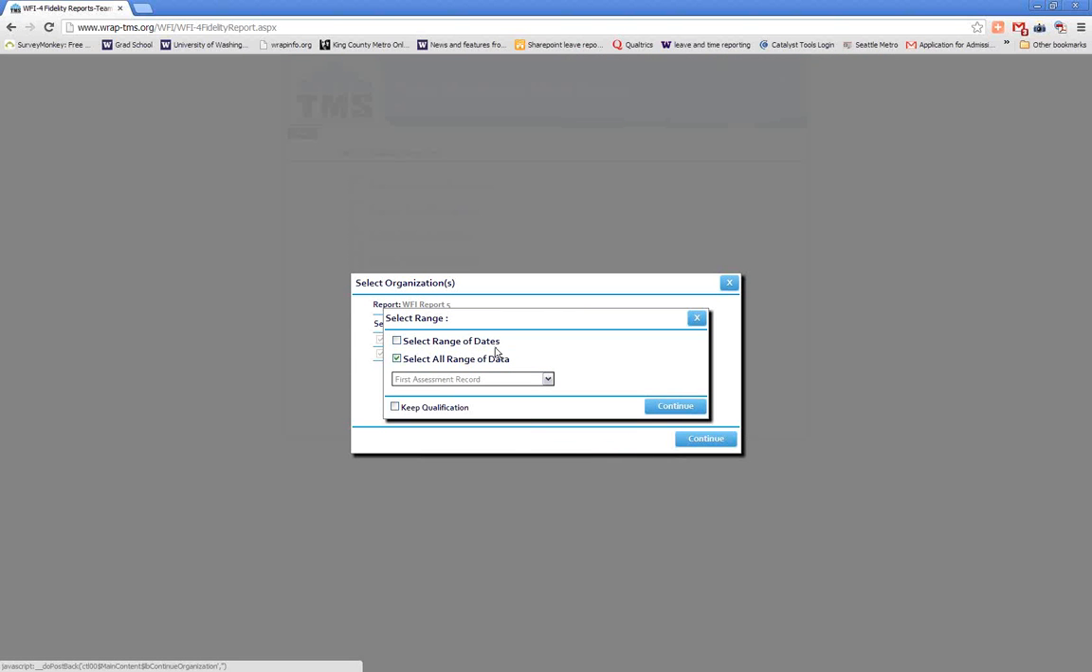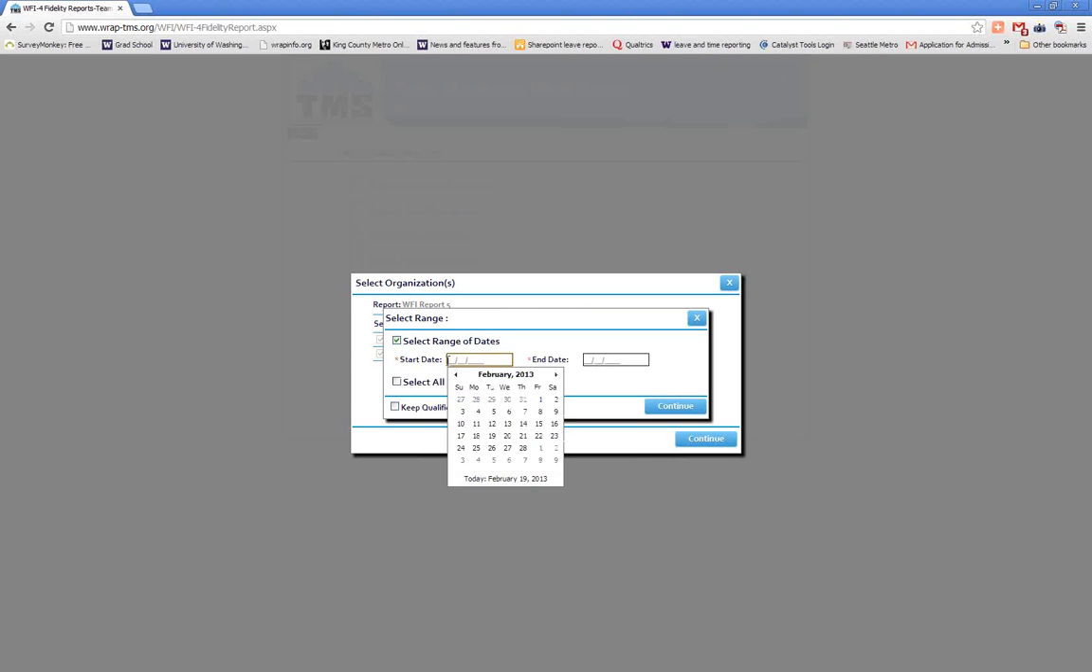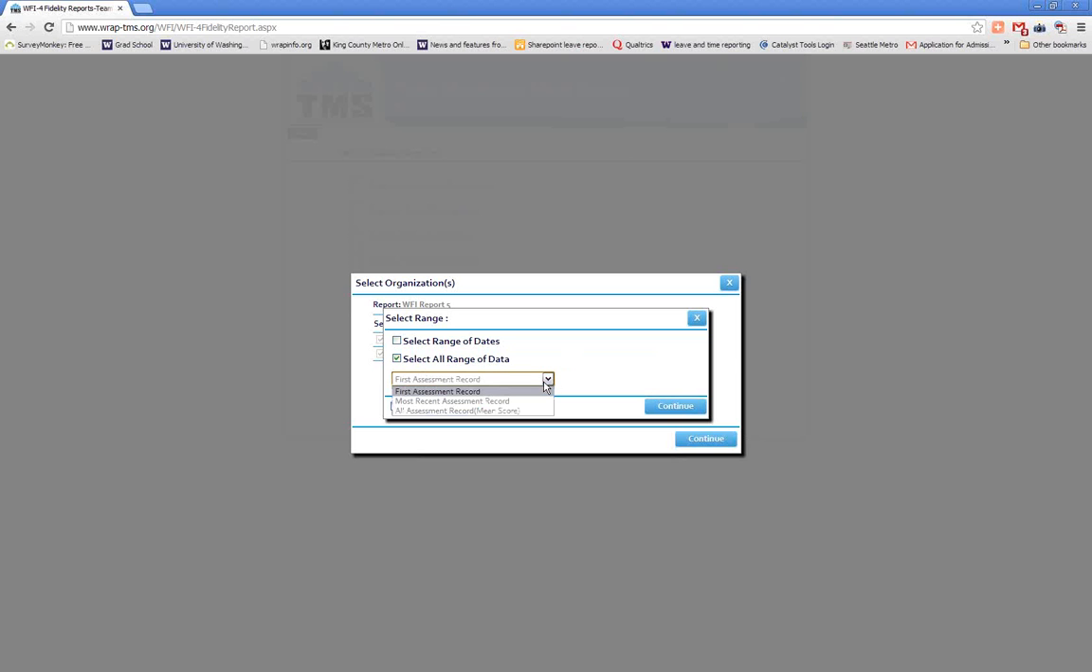Hit continue, and then again, this is just like it was in Wonders. We can select by date if we so choose, and this will be super helpful for DCFS to have those dates. Or if we wanted to say, I want to look at all the data, first form, most recent form, or all forms. If you're not sure, if you have a couple of youth who may have gotten the WMV twice, probably kind of unlikely, but you could hit all, and it will mean it out for you.